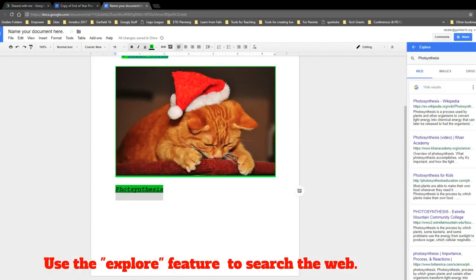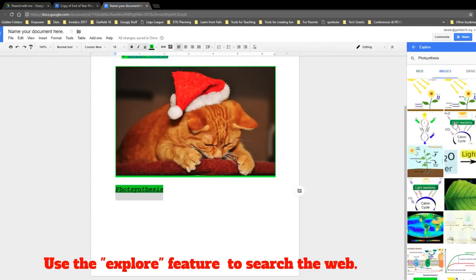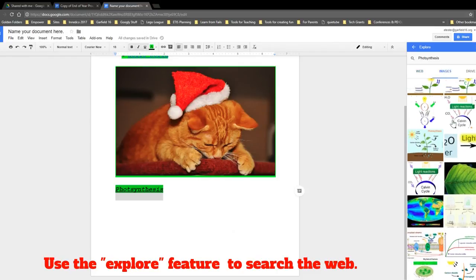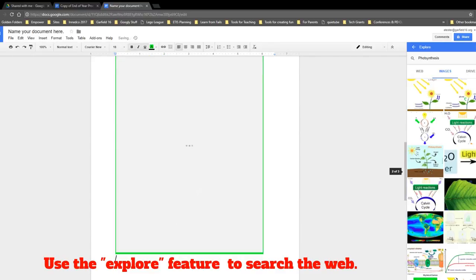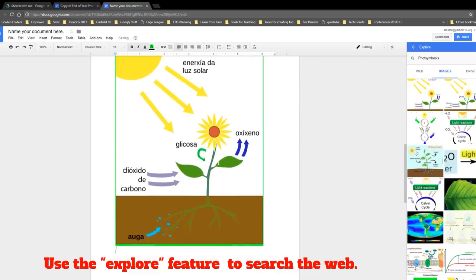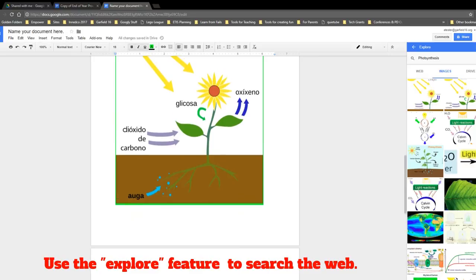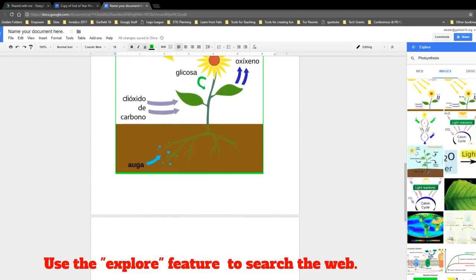If I go to Images, here are different images for photosynthesis. If I like one and want to use it in my document, I can grab it and drag it into my document. There it is, piece of cake. Este está en español, está bien, está bueno.